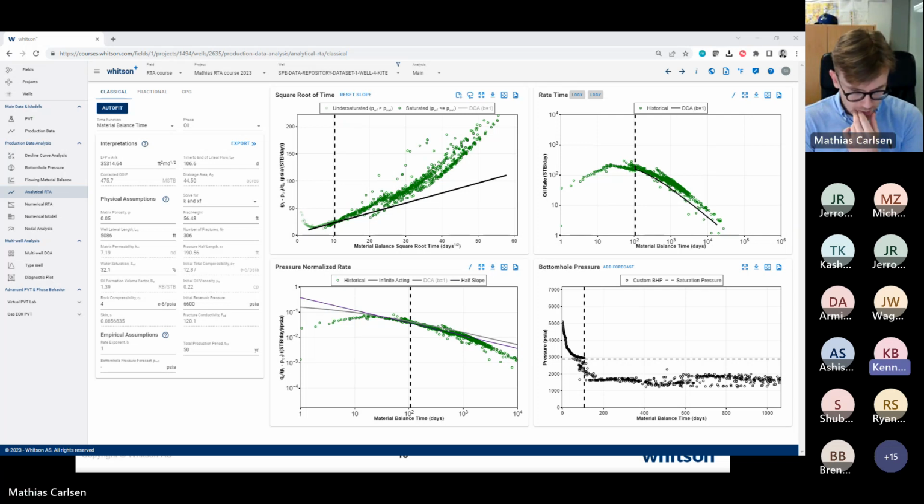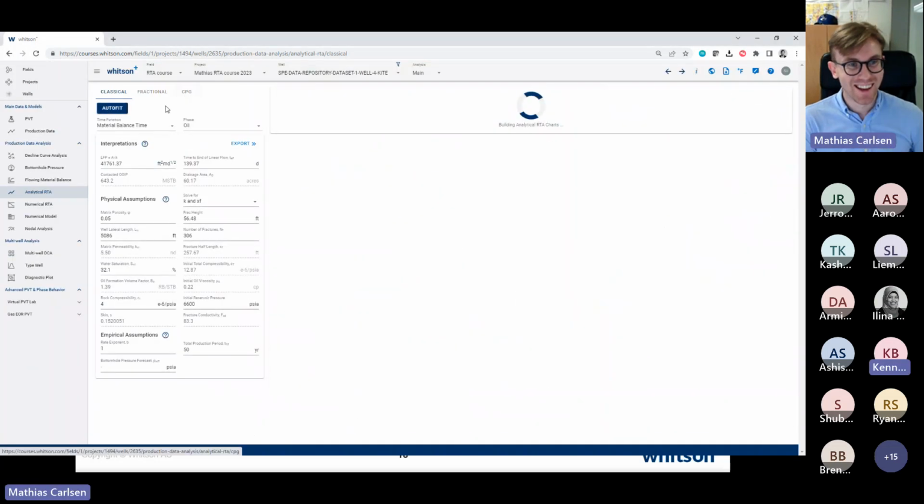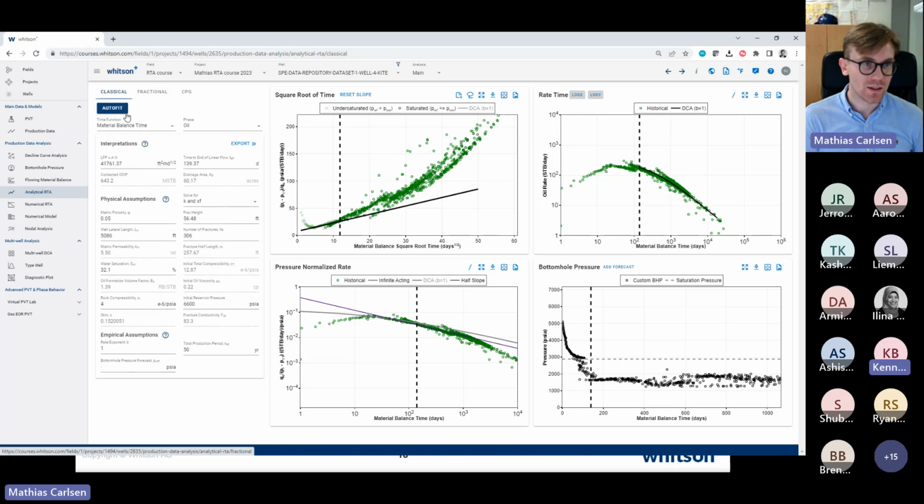Where's that auto fit button again? I know it was on every chart. Can you point at the auto fit real fast for me? It's up here to the left, right there, highlighted in bright. Okay, and that's fractional or classical, it still works? Yeah, exactly. Thanks. That's great.